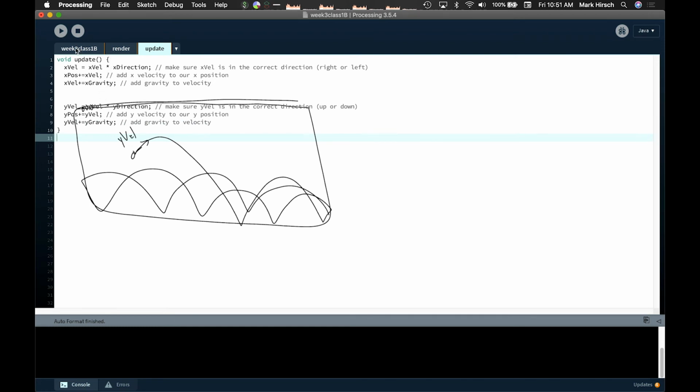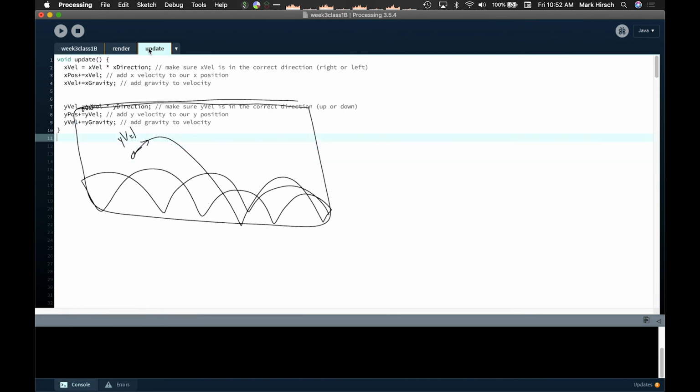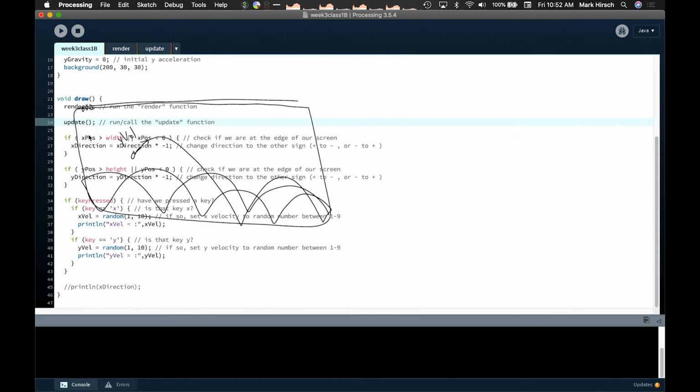And now, just like render, we need to make sure we're calling update. Calling is the way to say actually make the function happen. So update, run, or call, depending, the update function. And what is update? Update is these 6 lines of code that are updating our variables. So again, we've just packaged it in something called update, and then we can use update here.